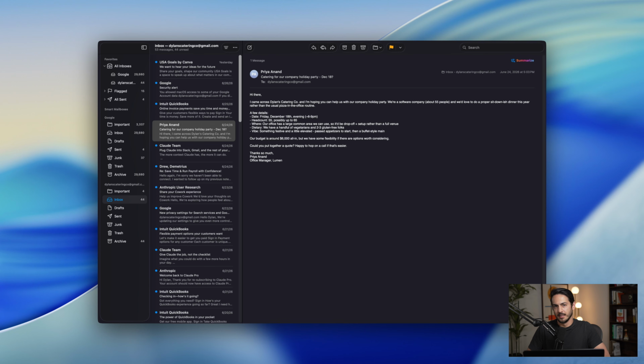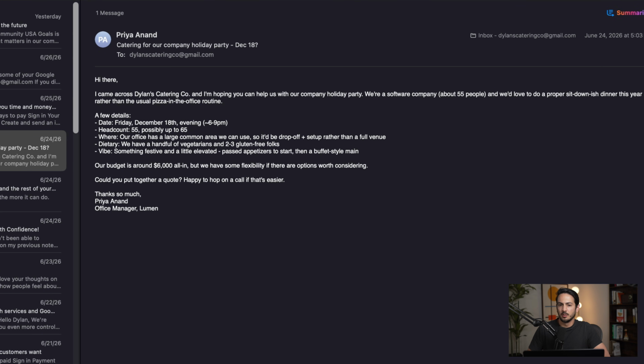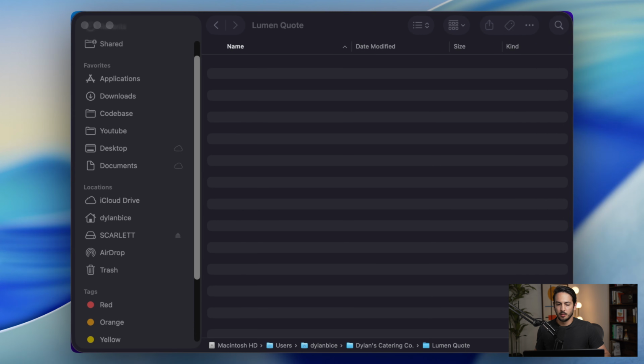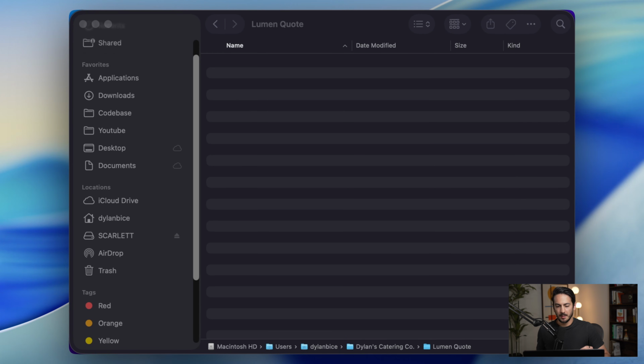We have all of our basic context in place, so let's say a company called Lumen emails us about catering their company holiday. Since we're not directly connected to our email yet, I'm going to create a folder called Lumen Quote, and then I'm going to drag the email we just received into that folder.